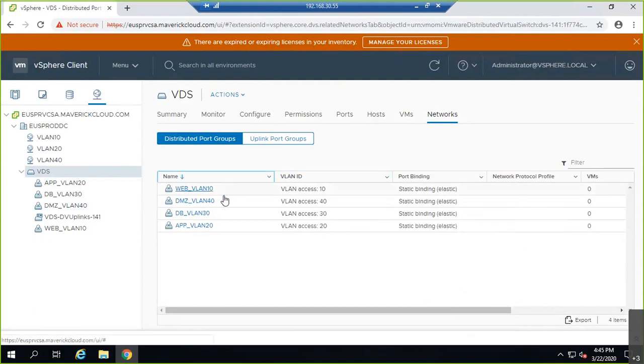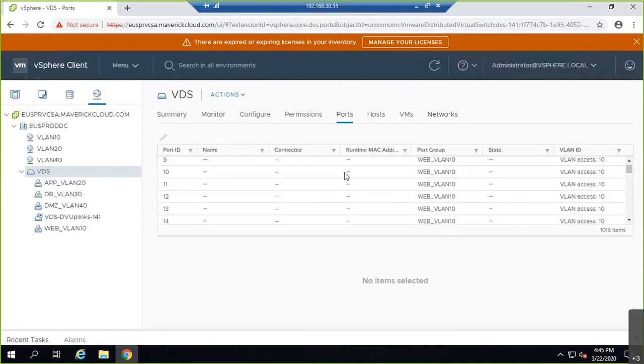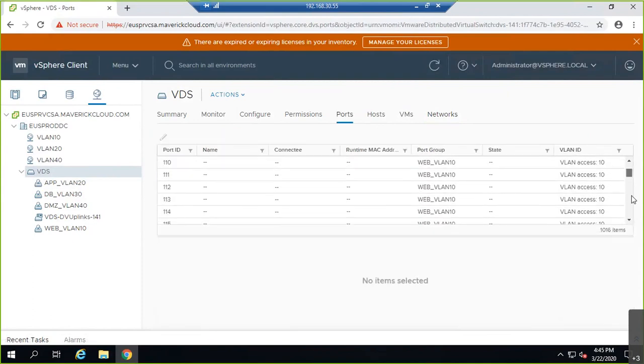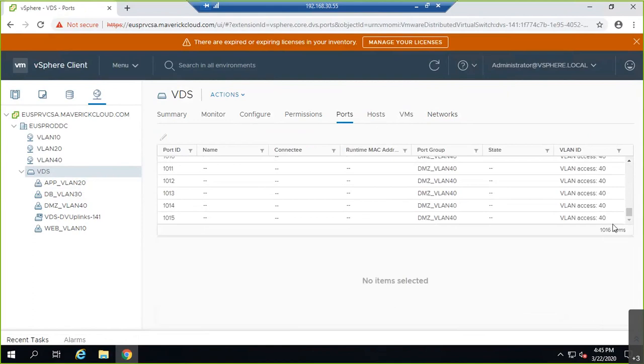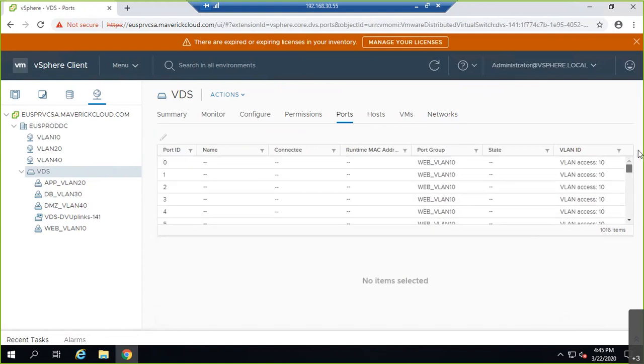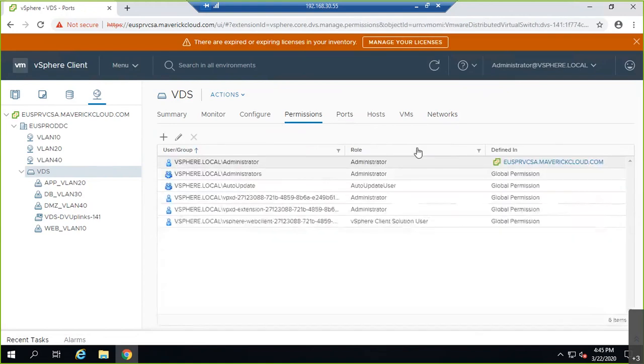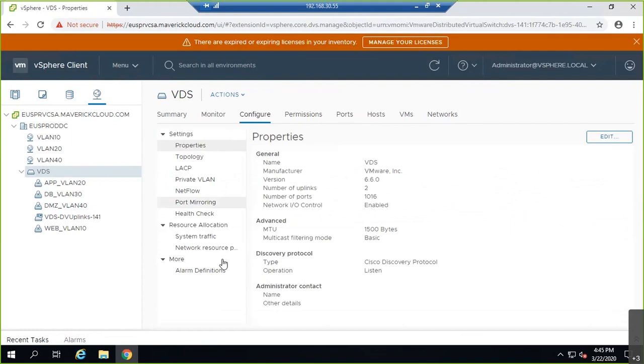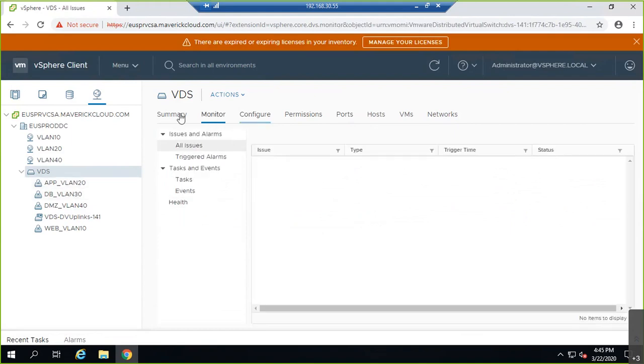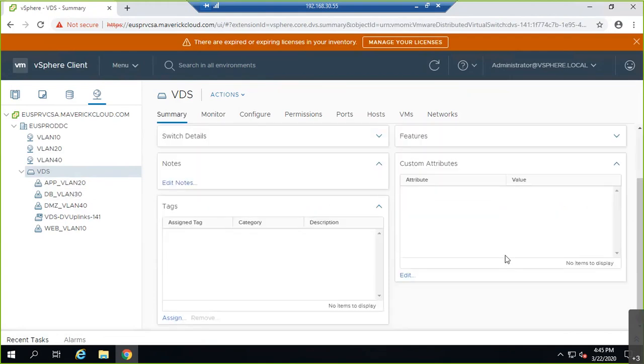Okay, I have four VLANs and ports. For each VLAN, around 250 ports are there. So 250 into 4, around 1050. Okay, and permissions we'll see later on. Configure, this is what we configured so far. What else do we do? Okay, summary, nothing here, right?